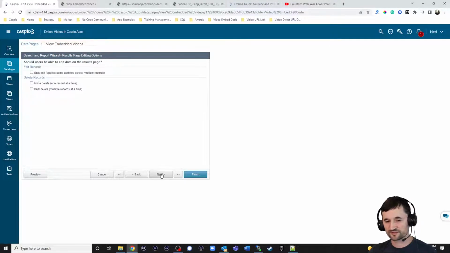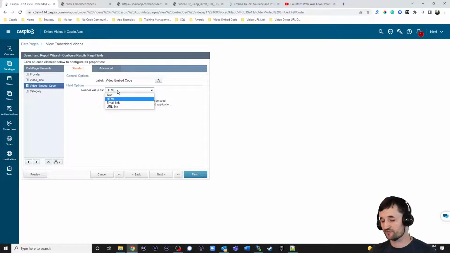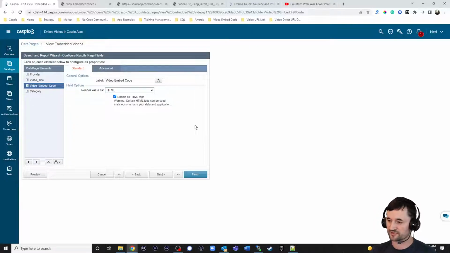Here are my fields. And then the most important thing here for that field, what you need to do is render the value as HTML. By default, it's set to text. You have to render that as HTML, and then you have to enable all HTML tags. And that's how the data page is going to look at that embed code that we copied and pasted and convert that embed code into the actual video on the front end. Okay? And that's how you will go about doing that, using the embed way.